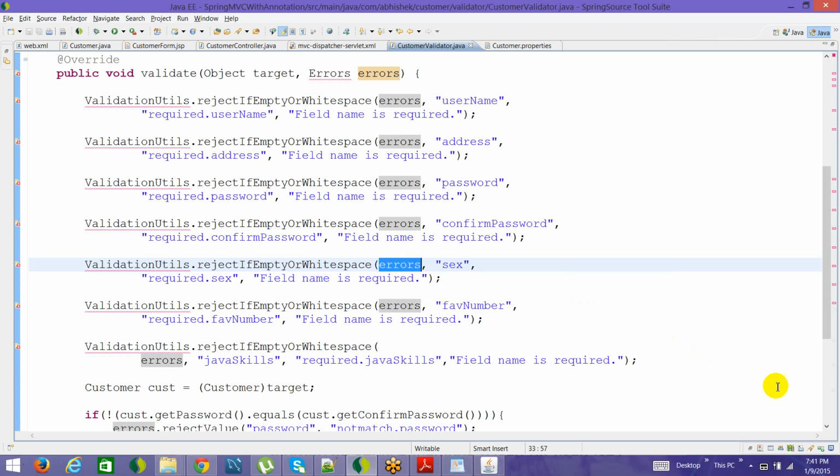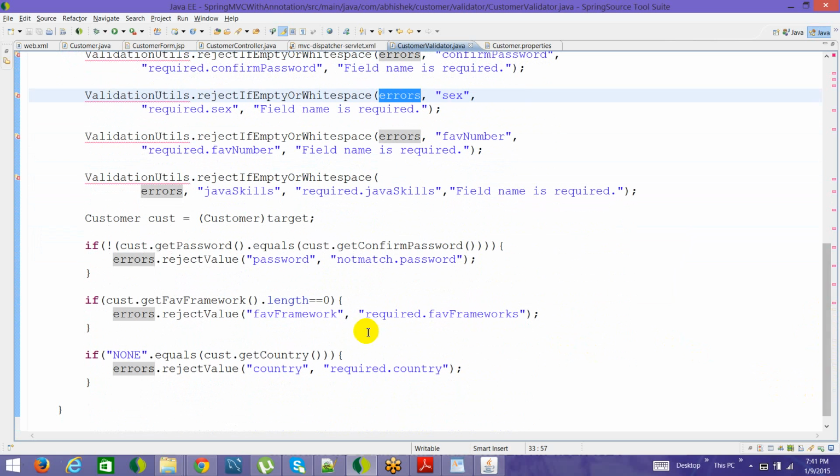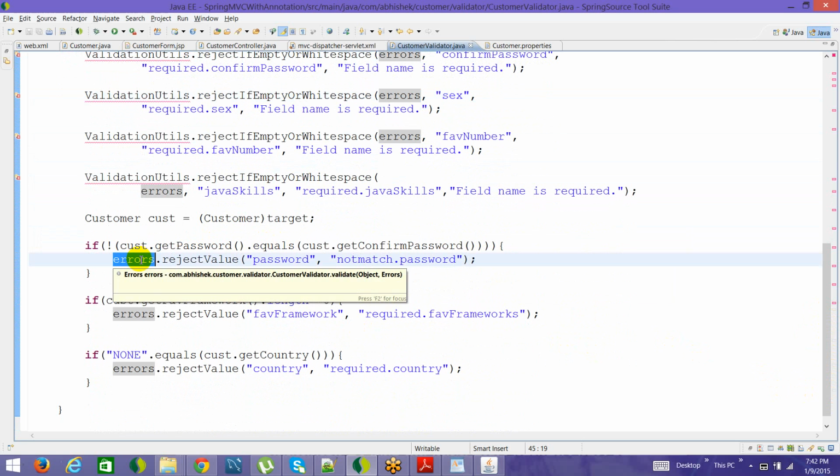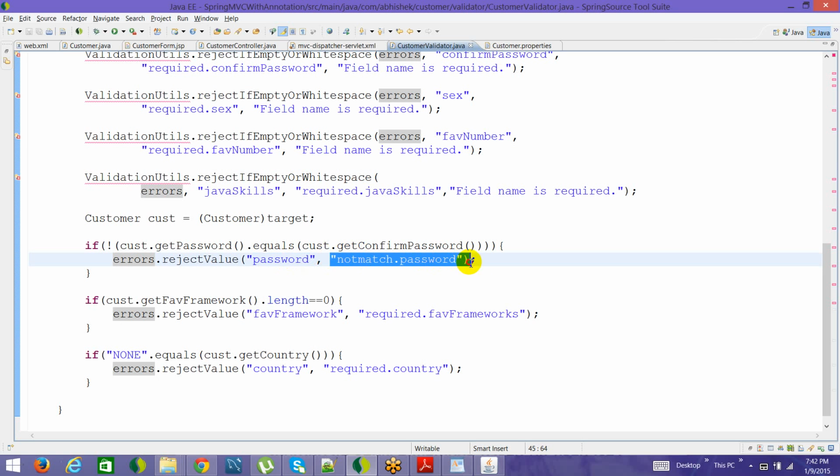Okay. Now if you see here, this is what we have done in confirm password. So in confirm password, we are not calling any of the inbuilt APIs, right? So here we are doing our own validation. If it doesn't match, we are adding errors.reject with the value for which field, password, and what is the message which you want to show, that is being configured here. Similarly, we have it for all other fields.